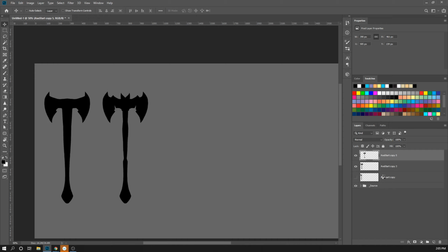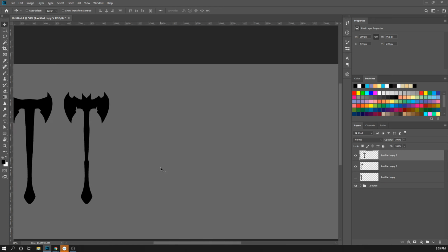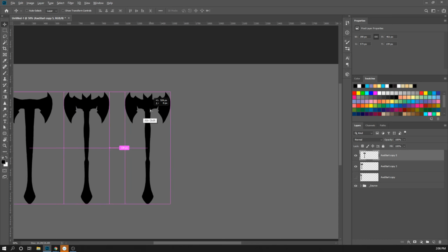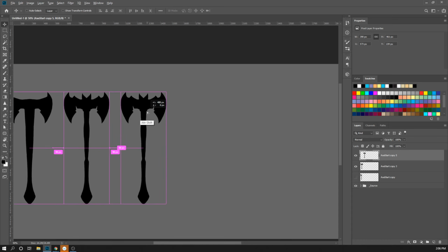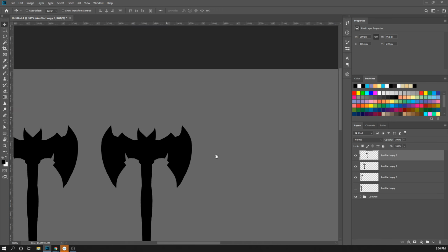Move a little closer. I'll worry about spacing and all that stuff later. But you can see this is the process. We continue to make more and more silhouettes. So I'm going to say, okay, I'm happy with my bat axe. That's what I'm going to call it. My bat axe. I'm going to move it a little bit, make a copy of it, again holding down Alt and Shift. And then I'm going to come in here and repeat this process.